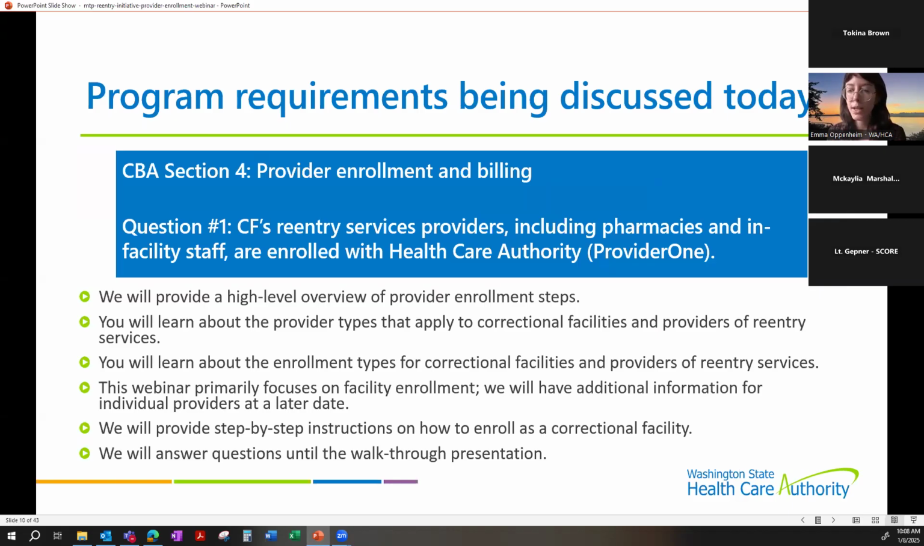So just to really hit the nail on the head here, today we're talking about Section 4, provider enrollment and billing, and that question number 1 around providers, pharmacies, and facility staff needing to be enrolled with Healthcare Authority. And so just a caveat for today. We have a whole bunch of content on provider enrollment. We have a whole bunch of screenshots that walk through how we use Provider One, which is one of our systems here at Healthcare Authority. This webinar today is geared towards how to enroll facilities with Healthcare Authority.